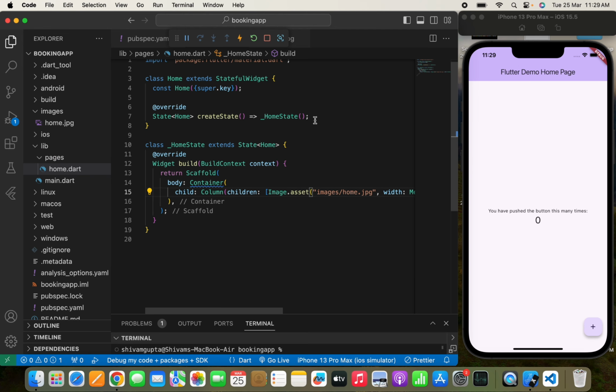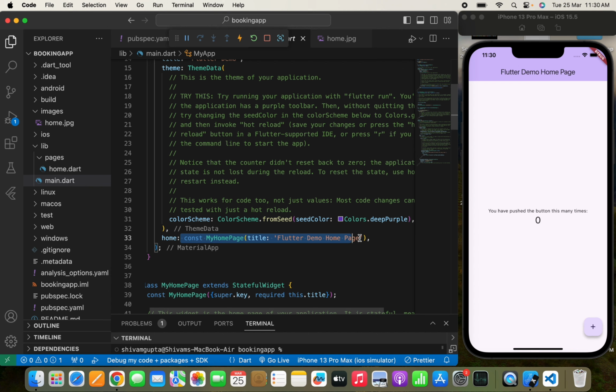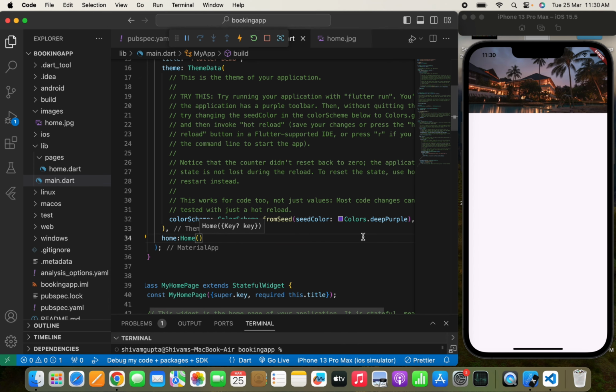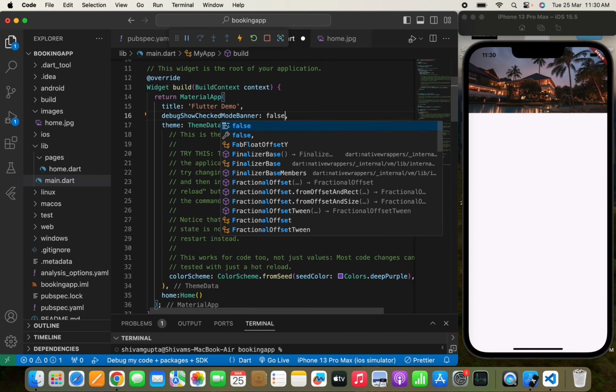Now you can't see this image because I need to move to the home page first, so I'll move to main.dart and directly call the home page from here, something like this. Now you can see this is the image. This is the debug banner. You can remove this banner by passing debugShowCheckedModeBanner to false.